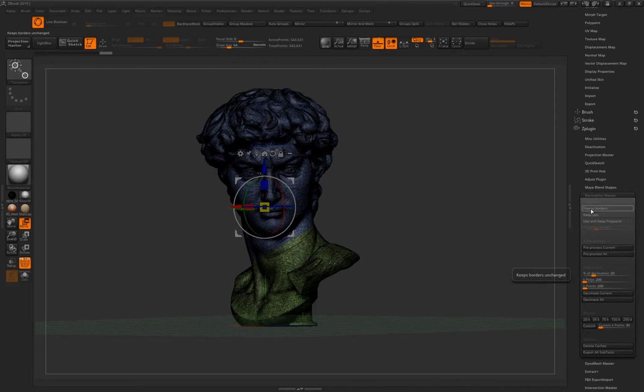Make sure you select Freeze Borders. And now we can go ahead and pre-process current. So it's going to analyze the mesh, pre-process our mesh. So this might take about a minute, and then we can go ahead and decimate this at a certain percentage. So I'll just wait for this to finish, and then I'll go ahead and decimate this.